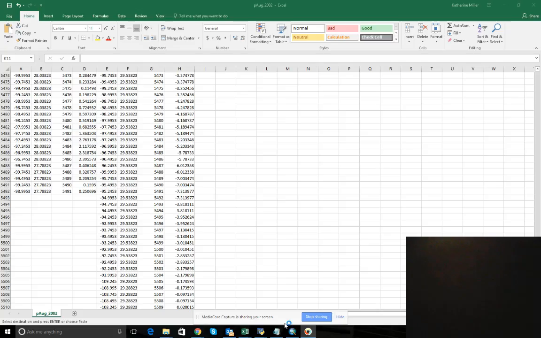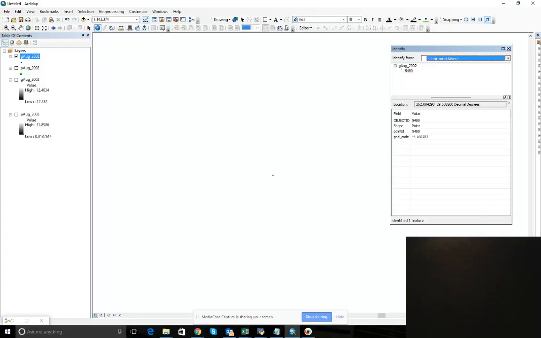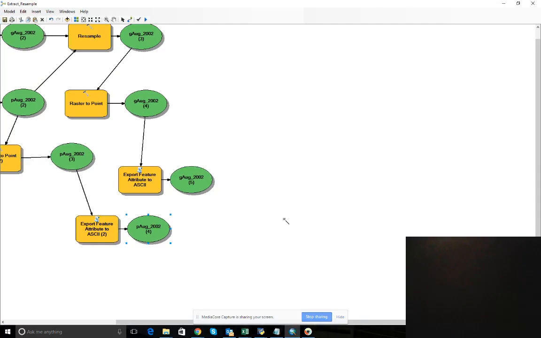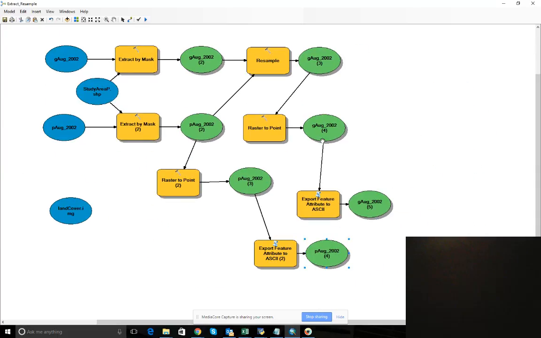Okay, so I decided to try to use this export feature attribute to ASCII function within this model. I took the original individual Grace raster, extracted it from the study area.